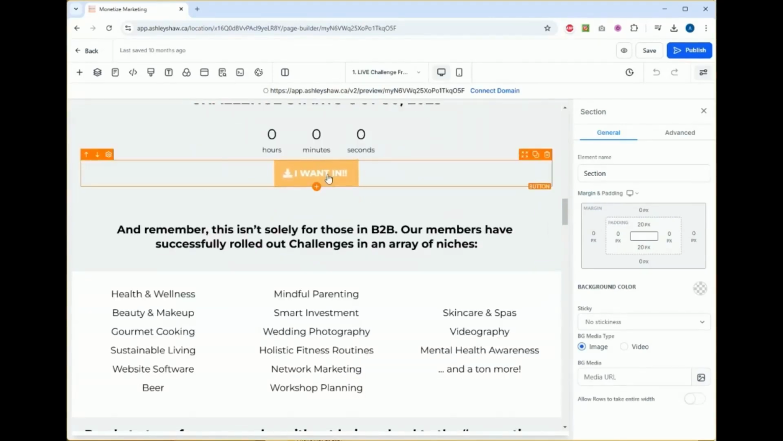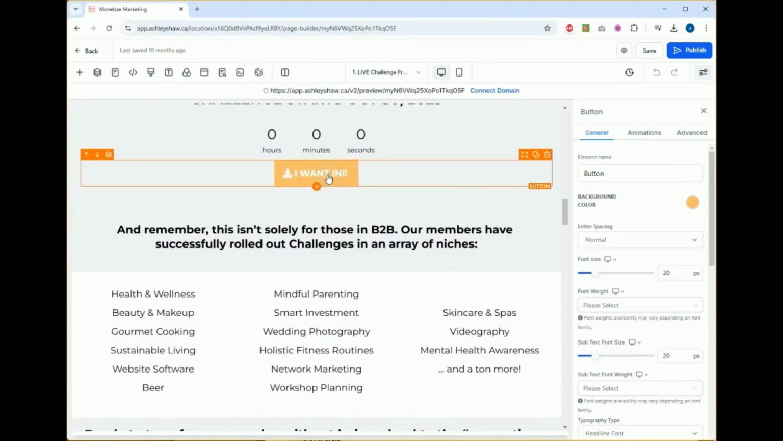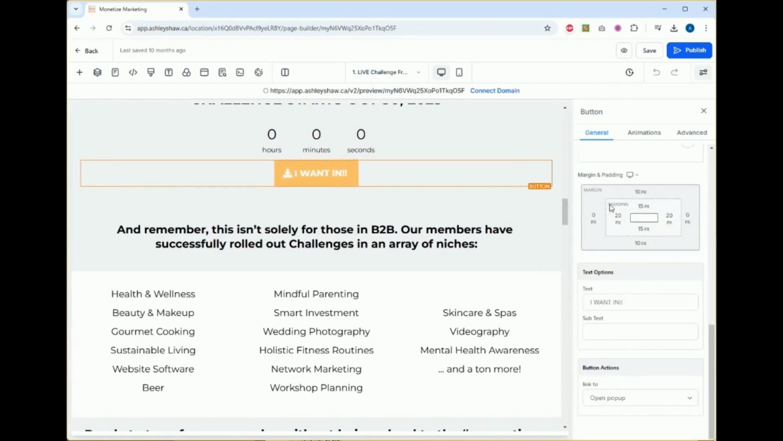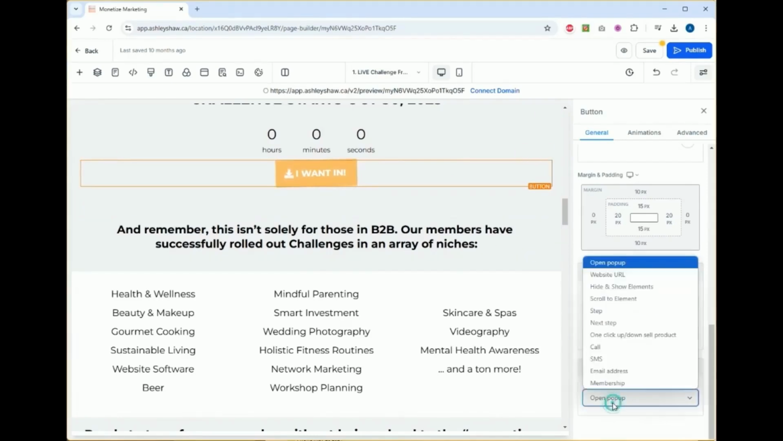So we're going to just choose this button, the I want in, and you'll see it opens the button menu over on the right. And if we scroll all the way to the bottom, we can see that we can change the text options of what's showing. So if we only want one exclamation point, you can see that changes on the button itself. Down below, it says it will open a pop-up if we click on it.